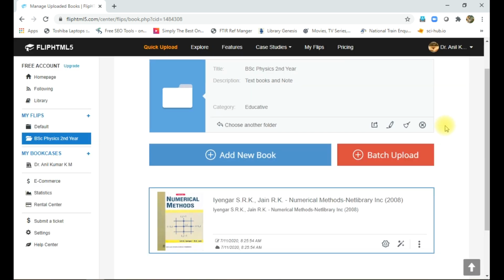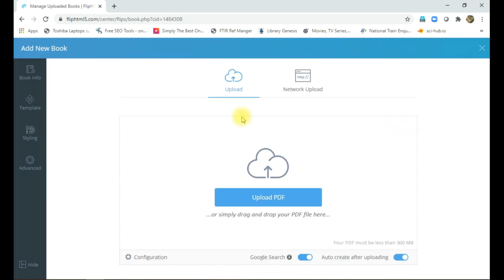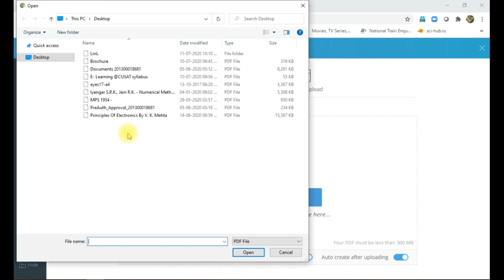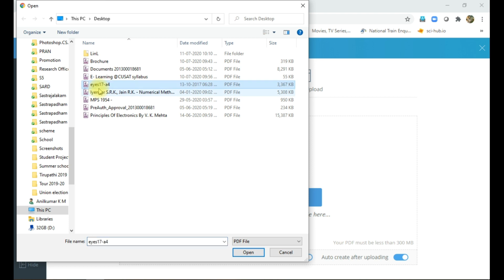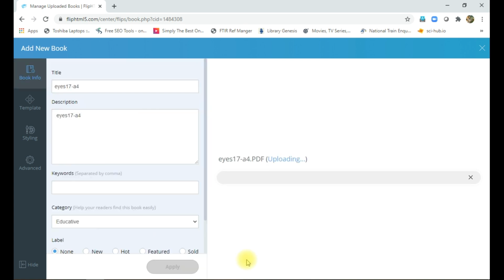So this is the book uploaded. Iyengar, full details are here. So second book also we can upload. For that purpose, I will show you how to upload one more file. Depending upon the number of pages in the book, the speed will vary.